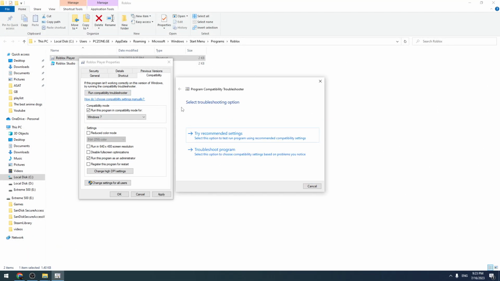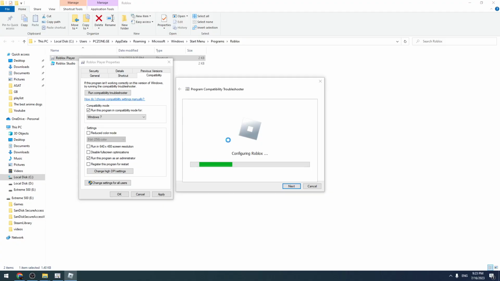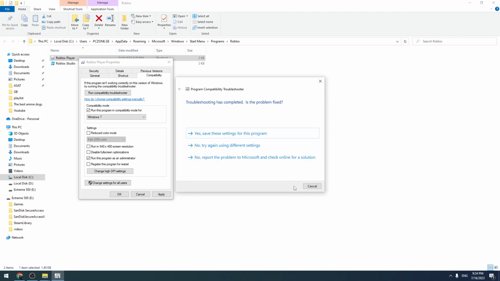So this will help you to detect the problem, and to fix it, you need to click try recommended settings. Then you need to click the button test the program and click yes. So it will automatically reinstall the Roblox in your PC or laptop, and it will fix your Roblox game. Click OK, click next. There are three options. You need to click the first one, yes, save these settings for this program.